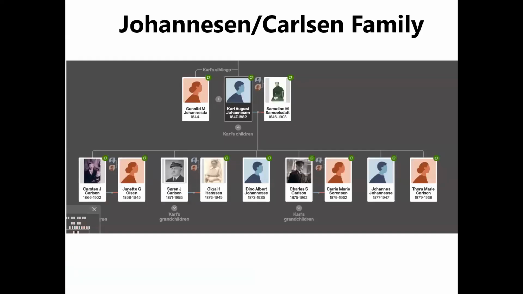And here's a representation of that family. At the top, we have Carl August Johannesson. He died in 1882, 9 years before the enumeration of that census. And we have Samueline, his widow. If we look down at the children here, we can see that several of the brothers and sisters adopt the surname Carlson, the traditional patronymic, while others are sticking with Johannesson here. And that can be pretty confusing.